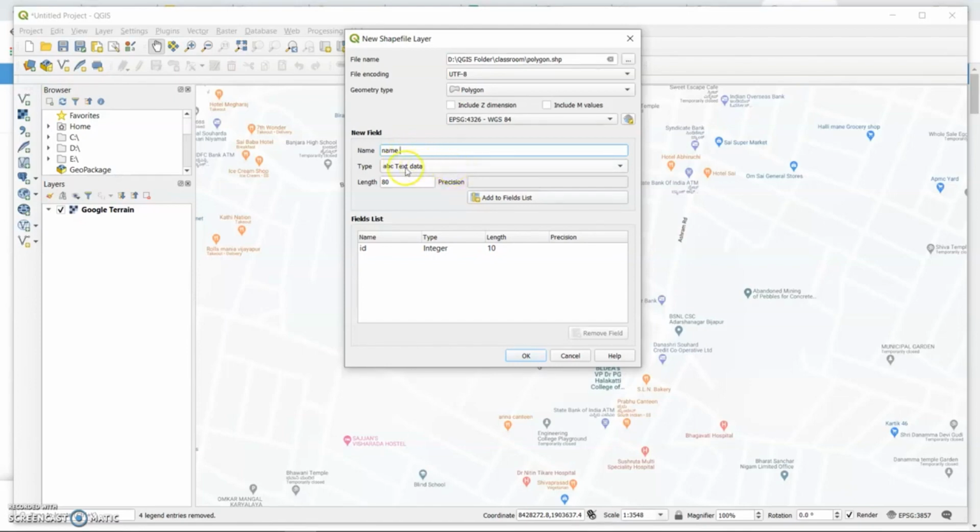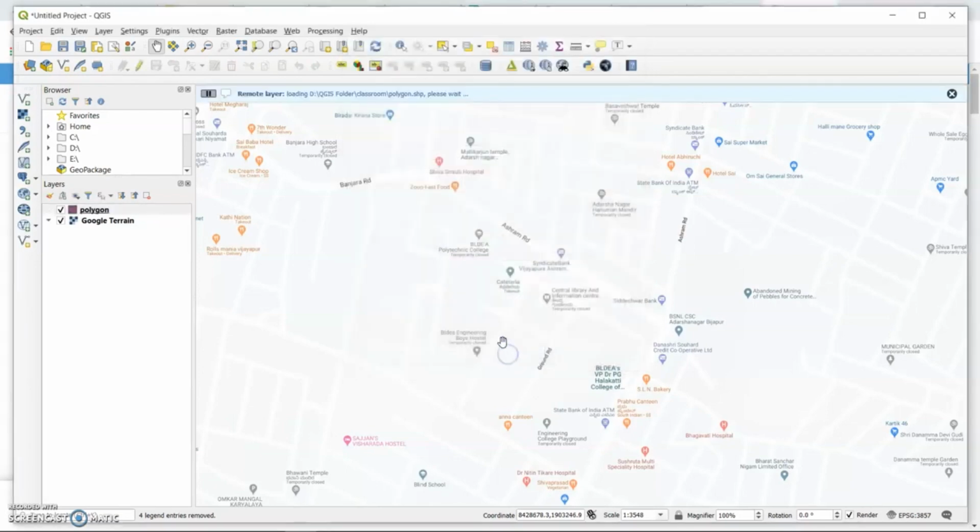Remember that it is text data, meaning anything text you can write. For example, names of any given locations can be written, names of roads, names of colony, city or village can be written. Basically this is text data. And what is the length of those characters? 80. Now I'll click here and we can see that one more field has been added. Earlier there was ID, now there is one more field called name which I added myself. Click OK.